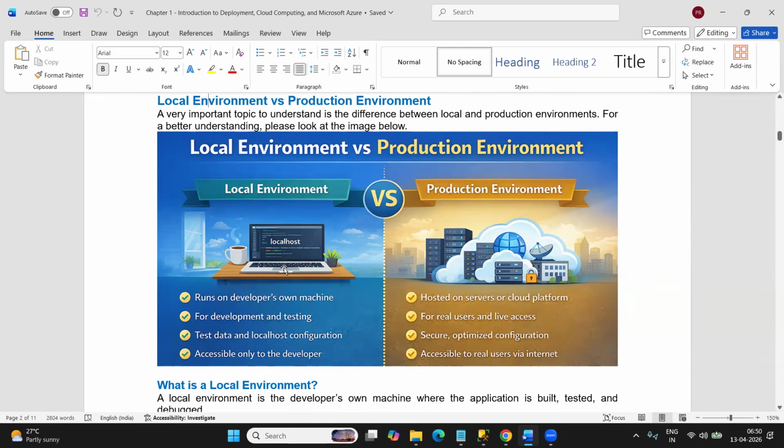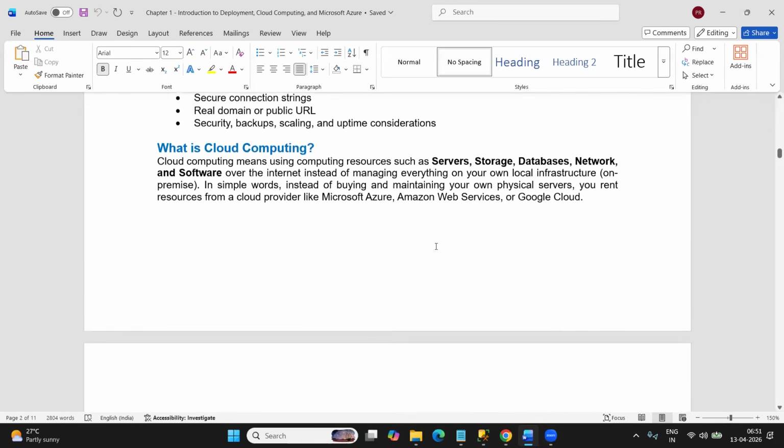Yes, local environment means it is a localhost on your own machine. Apart from your own machine, any other place means you need the deployment. Clear? Yes. So this is the difference between a local and production environment.